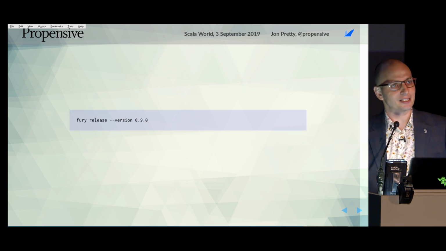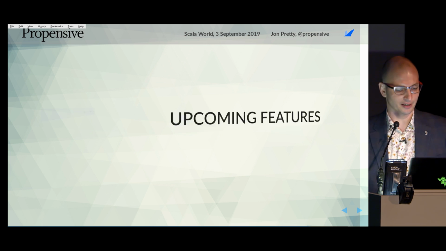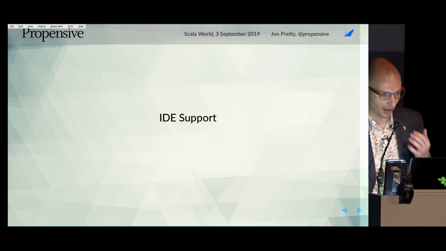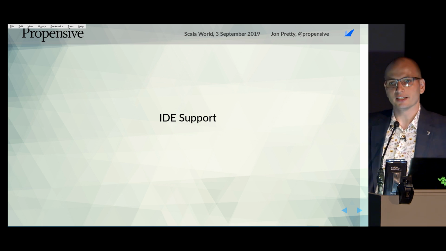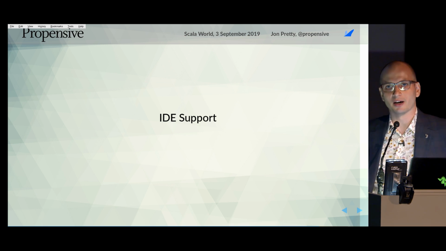I want to make it easy to publish binaries as well, even though I don't really believe binaries are the long-term solution. They're going to be around for a little bit longer, so that's why that's in there. And there's a few more upcoming features. We have IDE support contributed by Justin Kieser using BSP. So Fury acts as a BSP server, and I'm really grateful to Justin.